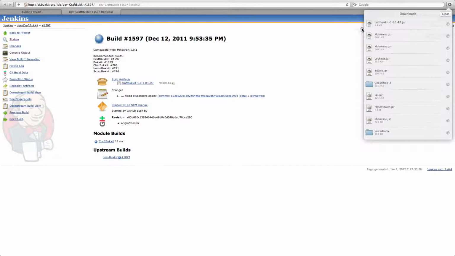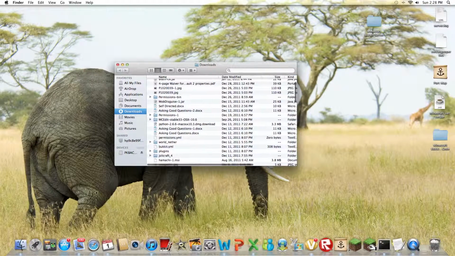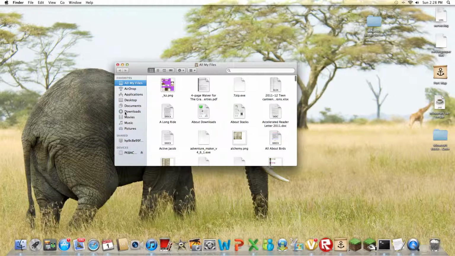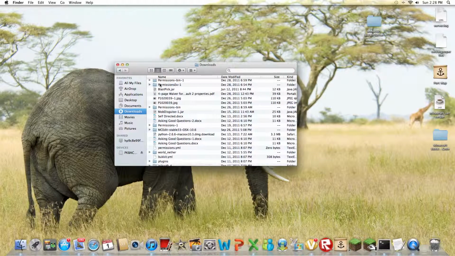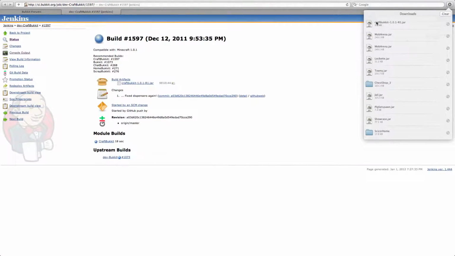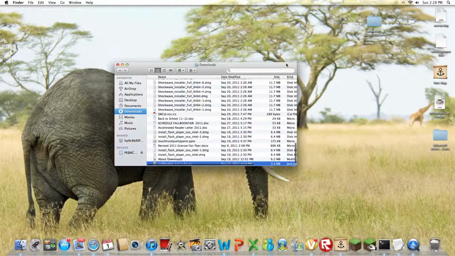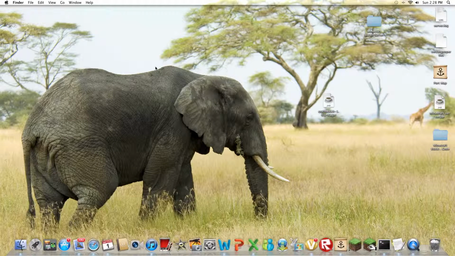Okay, then you just want to click that, and it should bring you here. If not, you could just get it out of Finder like this. You could go Finder, Downloads. I don't know where that went, actually. Whatever. Oh, it's right here. So we have our craftbukkit.jar.